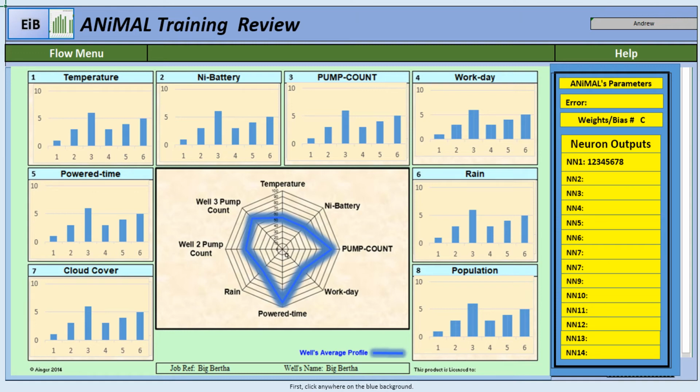And on the extreme right-hand side, the animal parameters, it shows us the neuron outputs, weights and bias selection, so we can see the two mechanisms there.